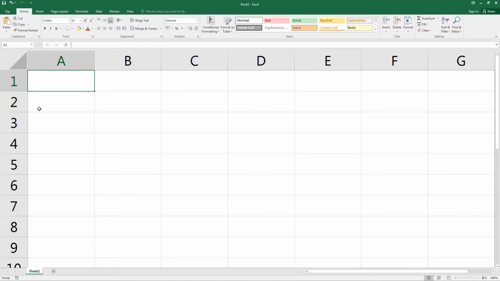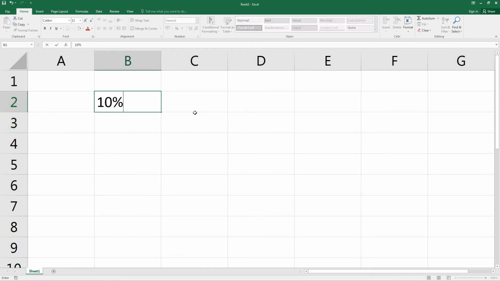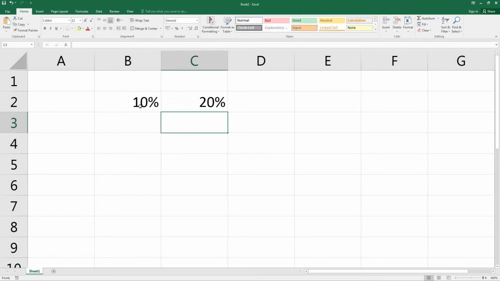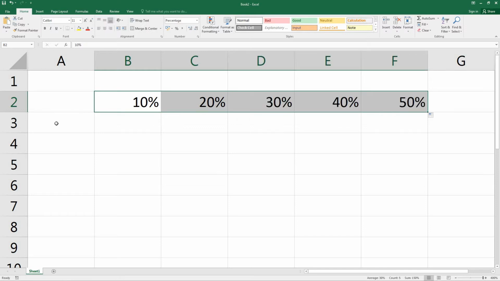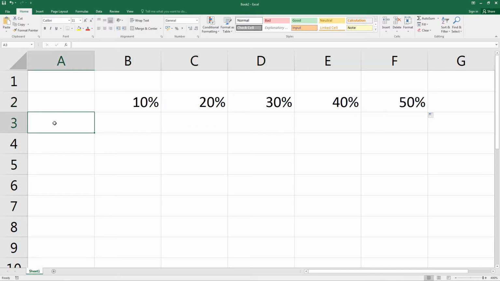Okay, let's start a new workbook, and we're going to be creating a spreadsheet. In B2, put in 10%. In C2, put in 20%. Press enter, select the two cells, and then drag along to column F. Next, if we go to A3, put in the number 5, then 10 in A4, then again select the two cells and drag down, this time to row 7.